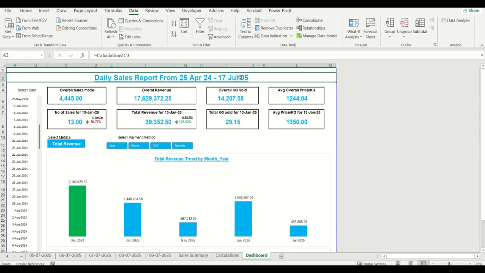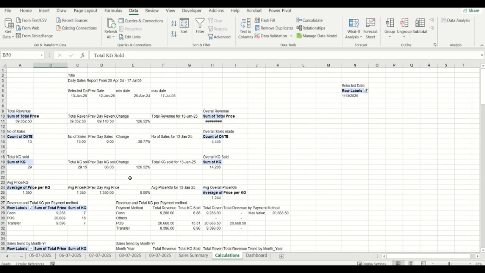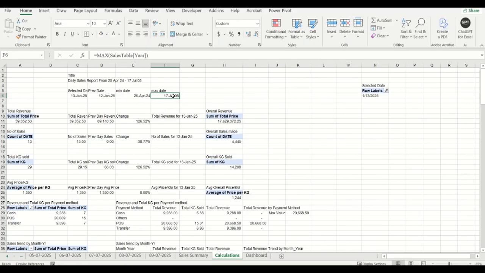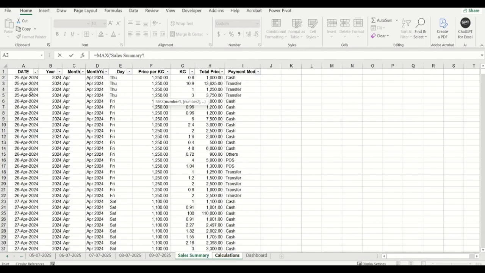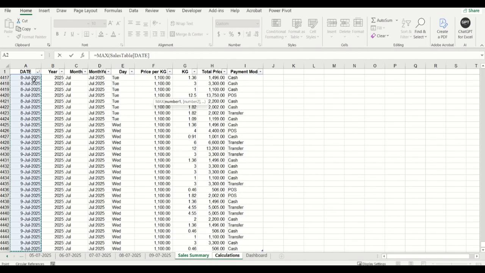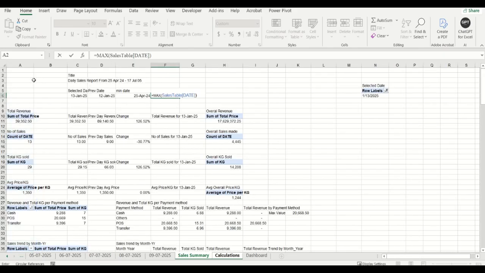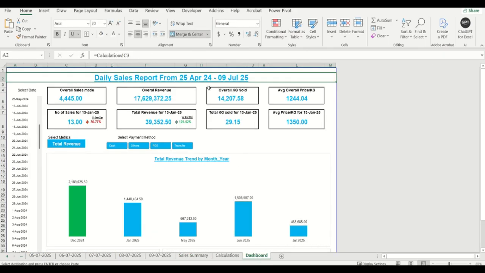Okay, seems to be something wrong with the dates. Let's check the max dates. Okay, this date seems to be wrong. Let's code again. The max here. So I'm going to highlight everything. Close the brackets. Good, it's updated. Let's check what we have on the dashboard. Good.